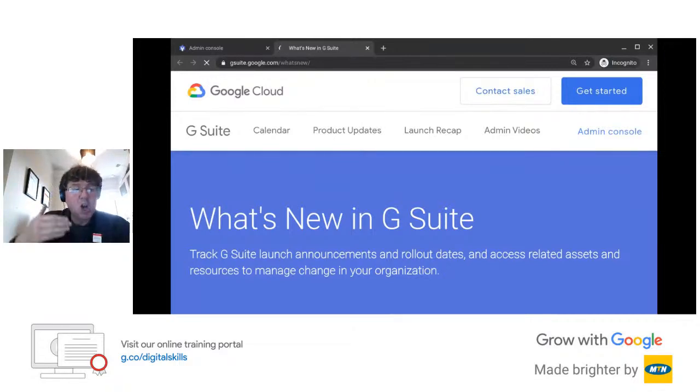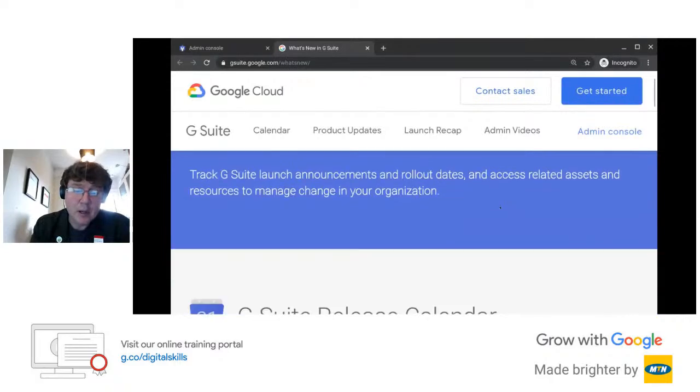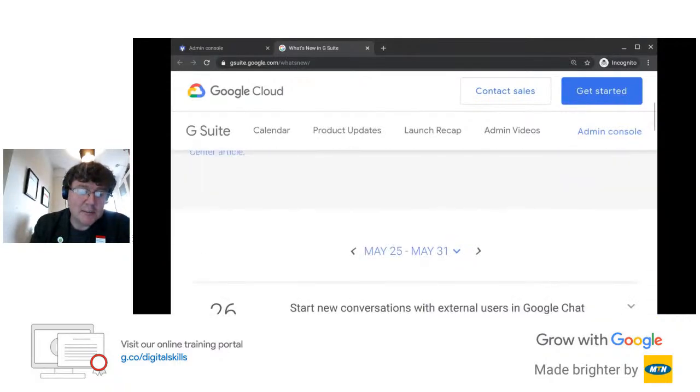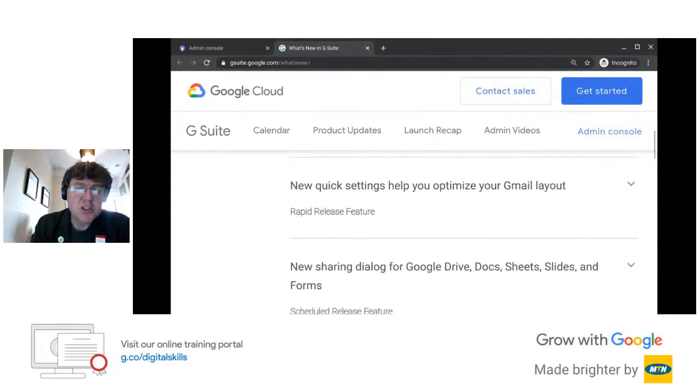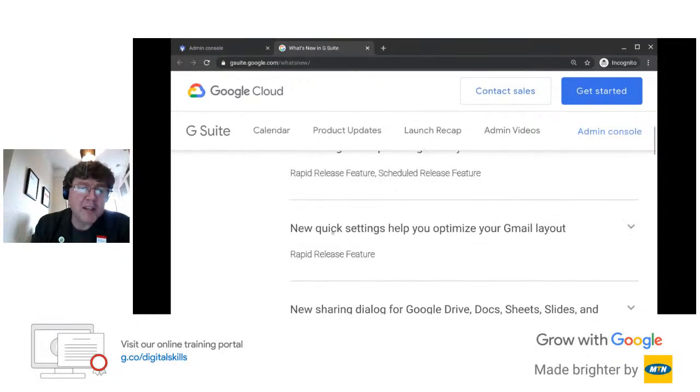So all the time, the product improves, it gets better, new features come out. And this is where I can see them. As I look down this list, there are new quick settings to help me optimize my Gmail layout. So there are some new features coming to Gmail to help me change where things are on the screen in Gmail. This is a new feature.